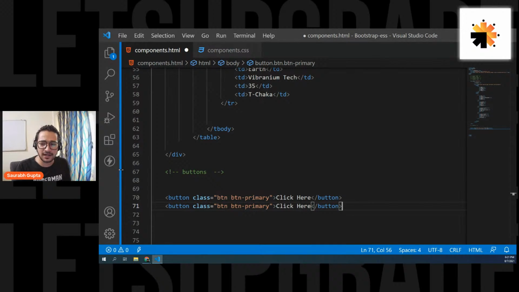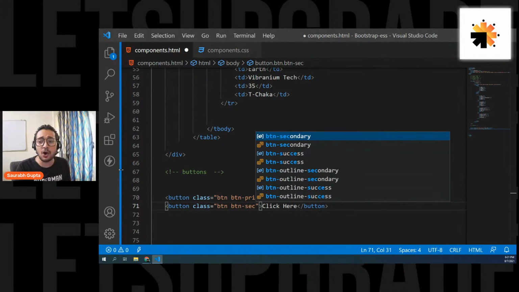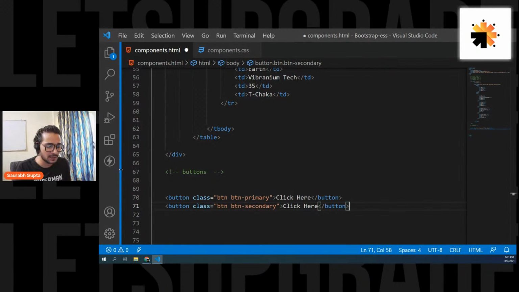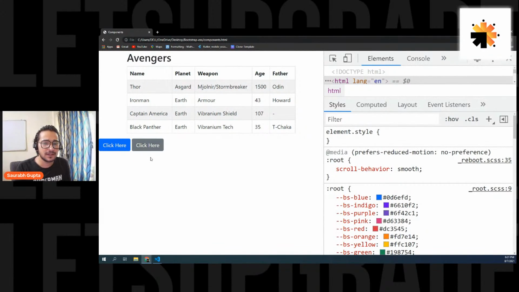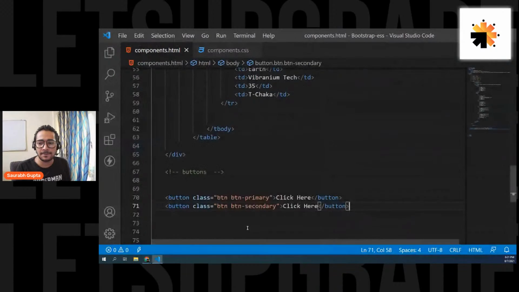Okay. Now let's see all the colors. Now, guys, I'm going to show you all the colors. Secondary. Let's see how it is looking. Here we go. That's how secondary looks.